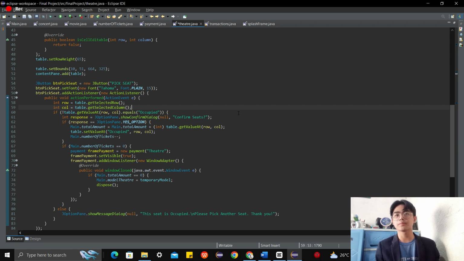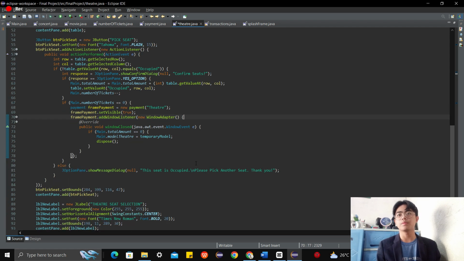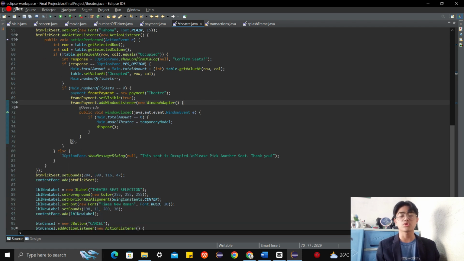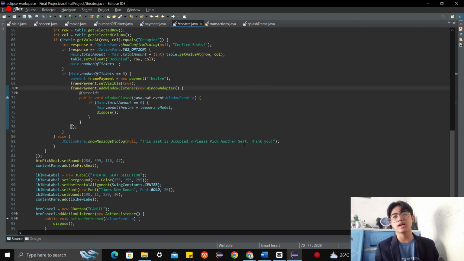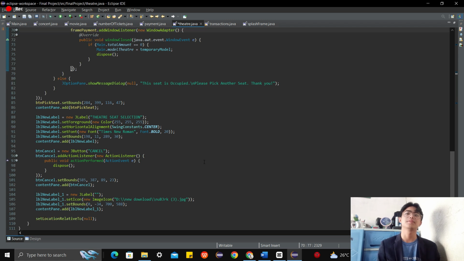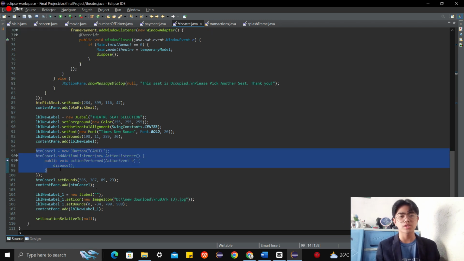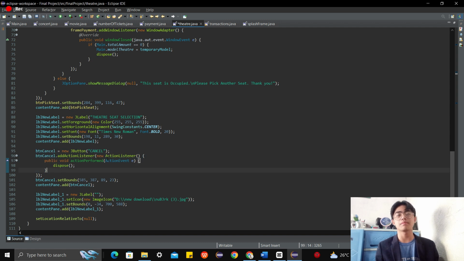Moreover, if the seat is occupied, there will also be a JOptionPane to show the user that the seat they have selected is already occupied, and they are advised to pick another seat. And now the last part is the JButton cancel. This has only one operation, which is to dispose, meaning the theater frame will be closed.